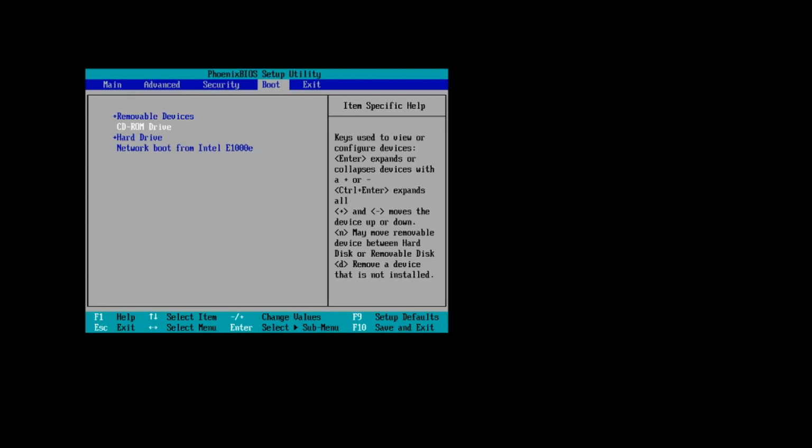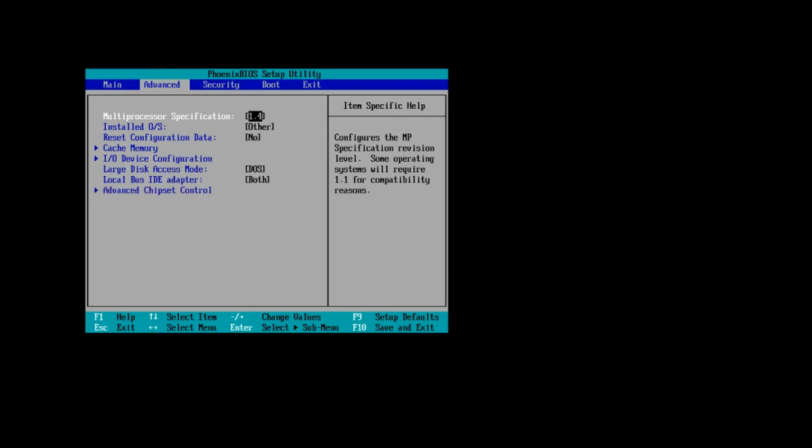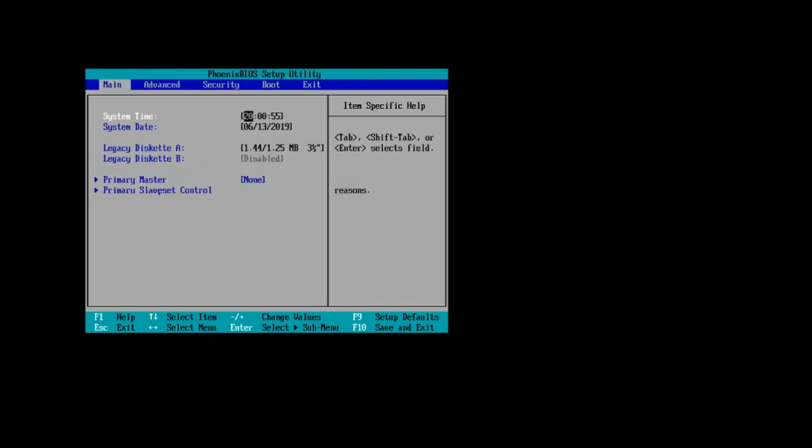Let's move over to making changes with the date and time. The date and time on this particular example is found on the main tab. And you'll see that the time is set right now in military time, 8 o'clock, or 8:01, and the system date is 6/13/2009. Here is where you would make that change right in the BIOS.